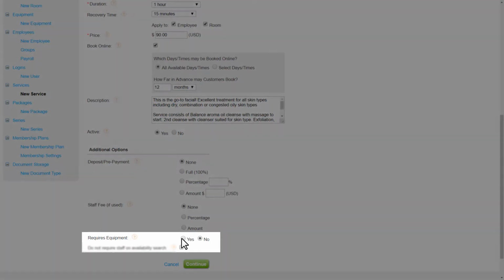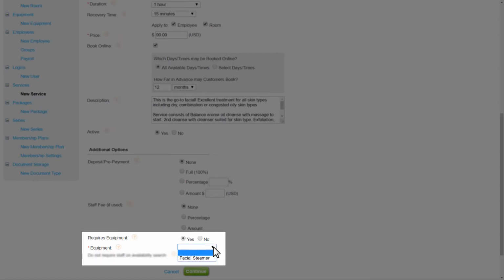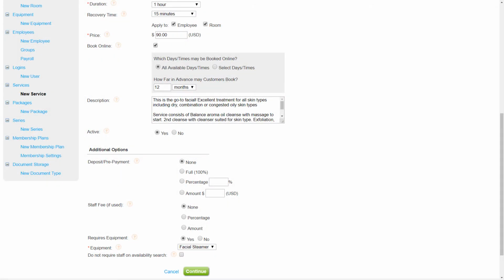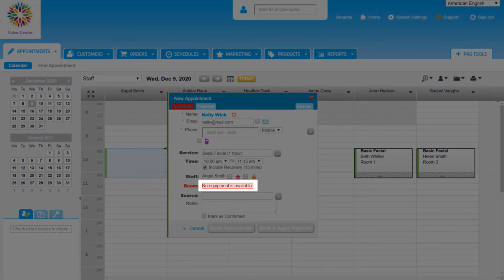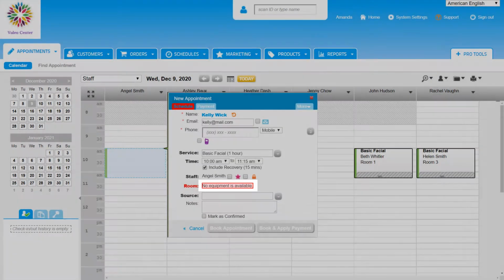If this service requires equipment, we can set this to yes and choose the equipment. A good example of equipment for facials is a facial steamer, and we can attach it to the service here. Once equipment is entered in Booker and tied to specific services, the system will only let us book appointments if the required equipment for the service is available.